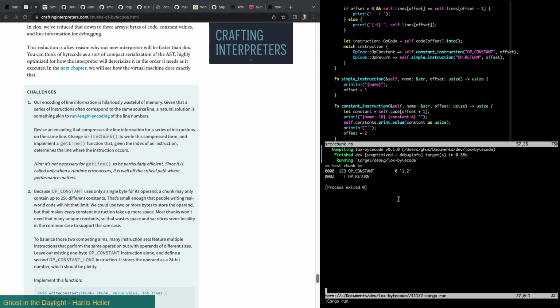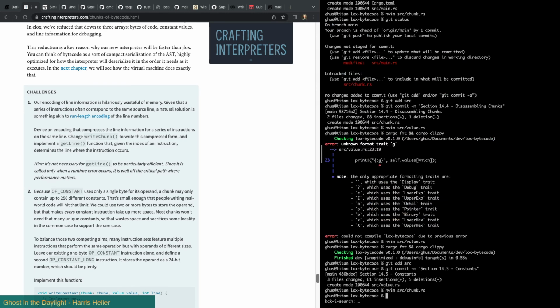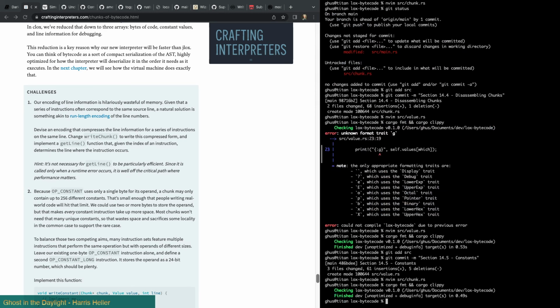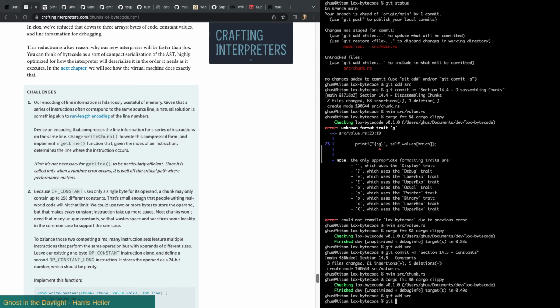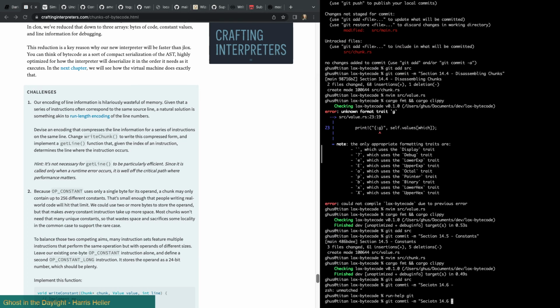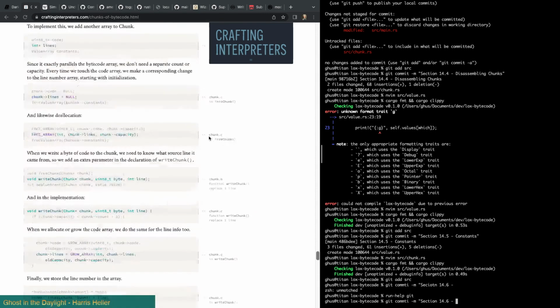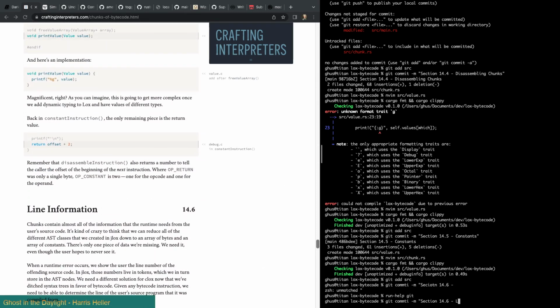All right, so let's commit these changes. So git add source, git commit -m, section 14.6. Oops. Section. Oh, there we go. And I think it's just called, I forget what it's called. Line information.